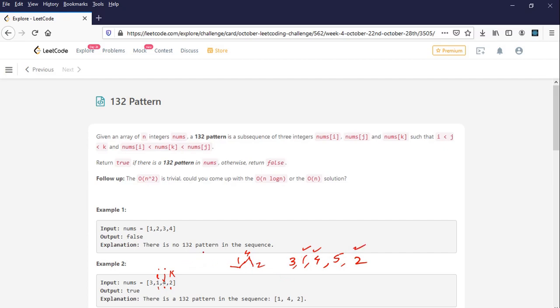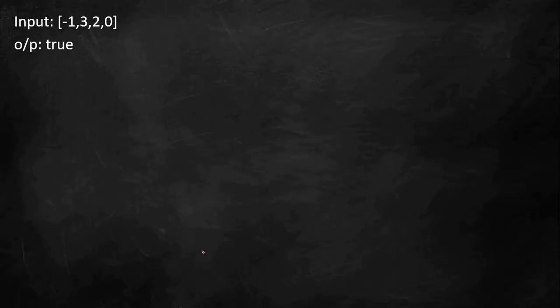Okay, so let's see how we can solve this first using a brute force approach and then we can optimize the solution. So one of the examples is -1 3 2 0. So we have to find three numbers, i, j and k, such that nums[i] is less than nums[k] which is less than nums[j], and i is less than j is less than k. Okay, so these are the conditions.